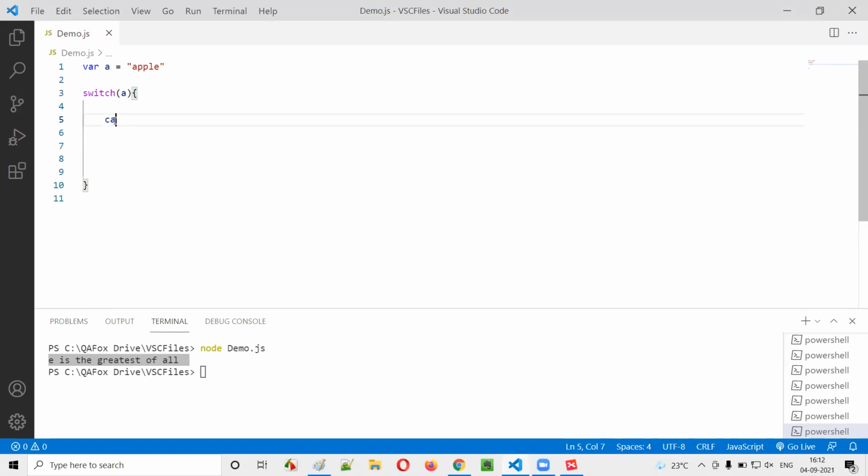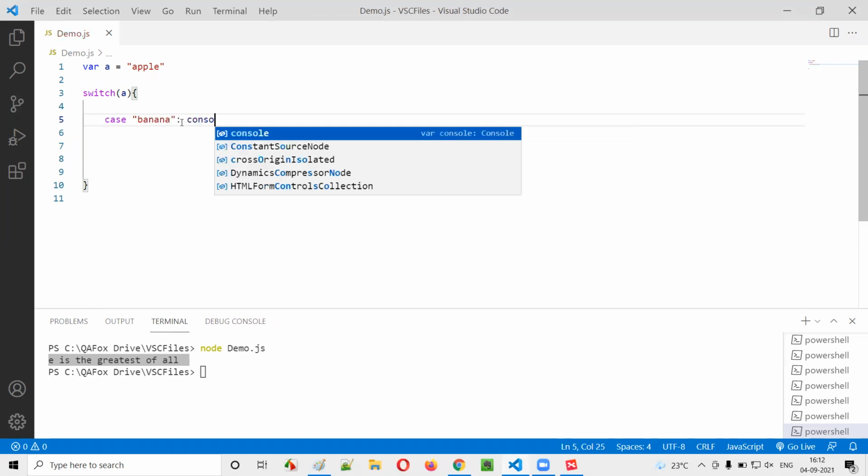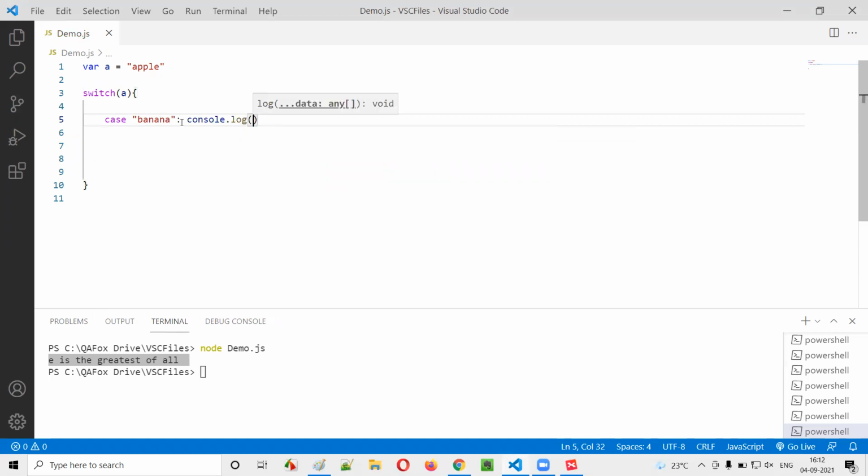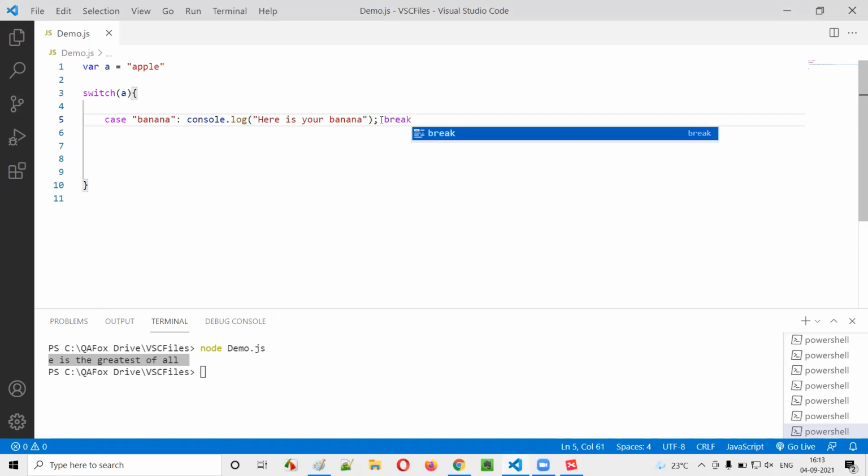Inside the switch case, I'll be writing some cases, guys. Case, if your case is, let's say, banana. If you're asking for banana, then console.log, "Here is your banana." We are serving the banana, let's say. Put a semicolon here and write one more statement, guys. There is a break statement. I'll explain why we have to write the break statement in this case.